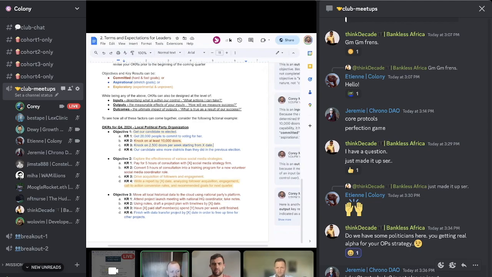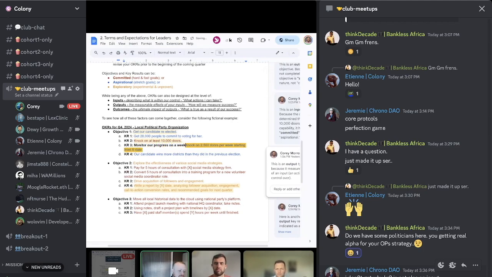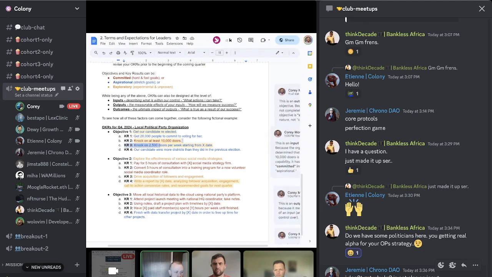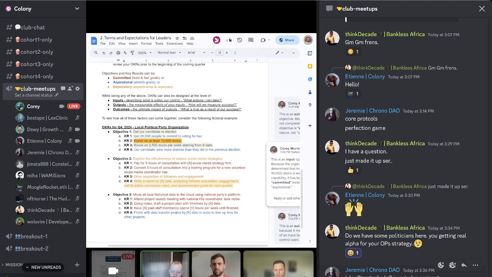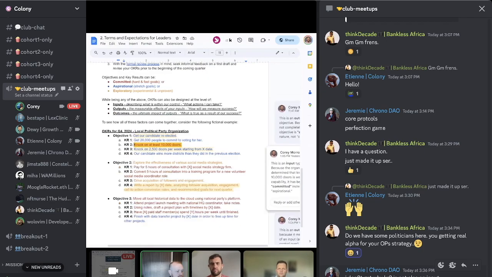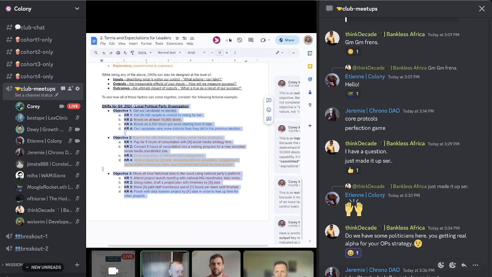Knowing what you do, having the data on what you do, that is input. So if I rewrote this and said something like monitor our progress on a weekly basis, that could be an input key result. But because we're specifically looking for a number related to that, I would call that an output that is giving us a temperature read on how quickly we're going to hit our target. I hope that helps.